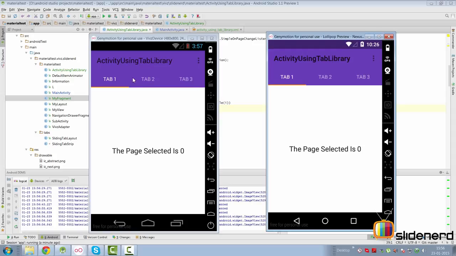And you know what's the best part? Click over here. Take a look at that. The ripple effect is working on the tabs even on pre-lollipop devices. Same thing repeats here on the lollipop as well, giving you a consistent appearance.